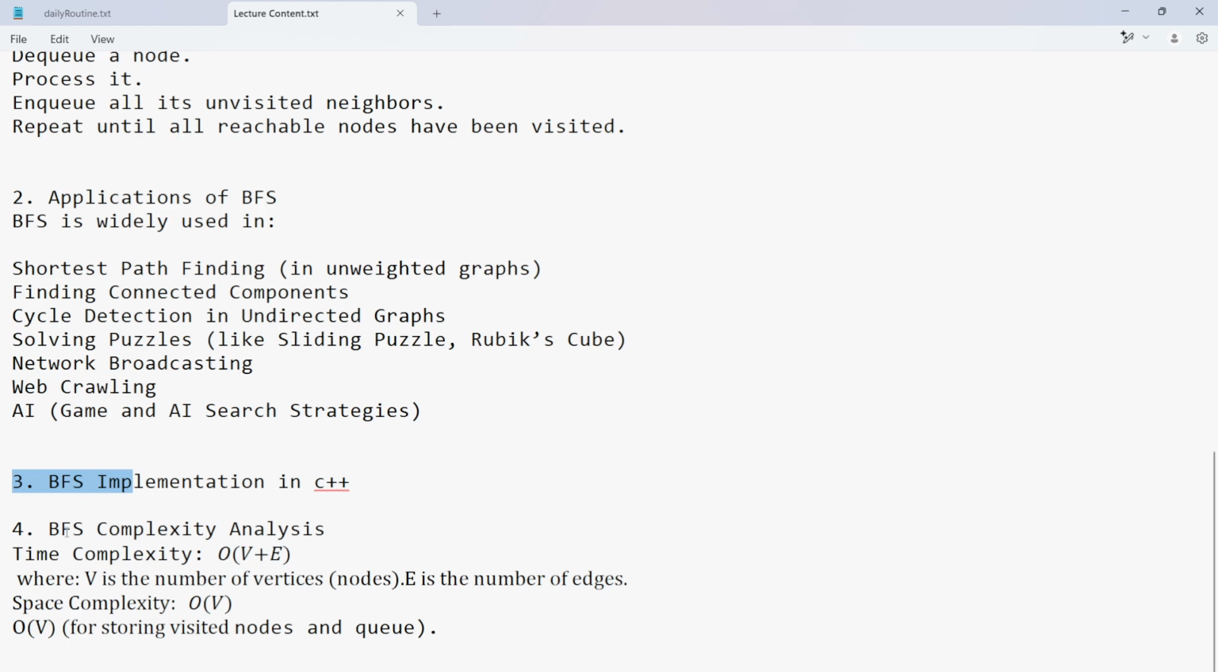Okay, what is next? Let's see what the time complexity of this implementation is. The time complexity is O of V plus E. Here V is the number of nodes and E is the number of edges. Got it? And the space complexity is O of V. Maximum of V space will be taken to implement this code. Got it?